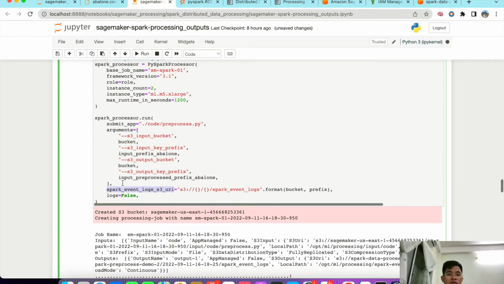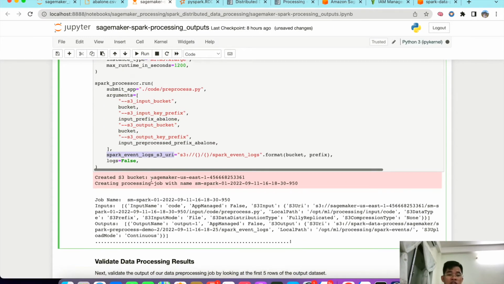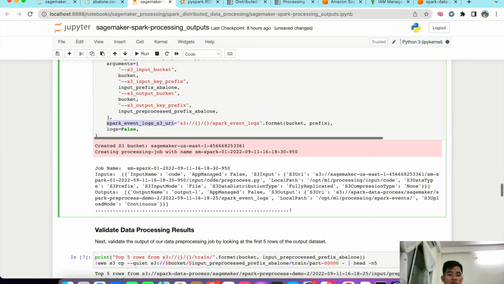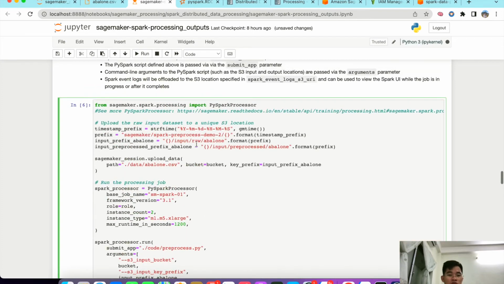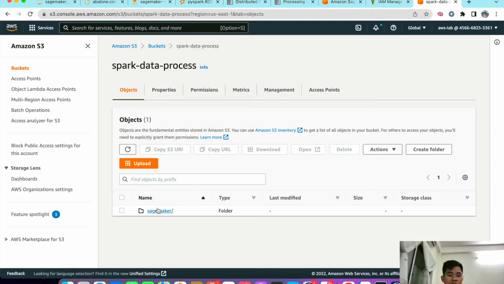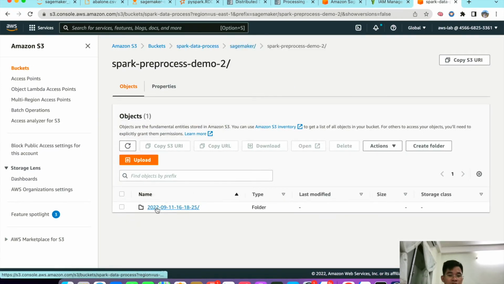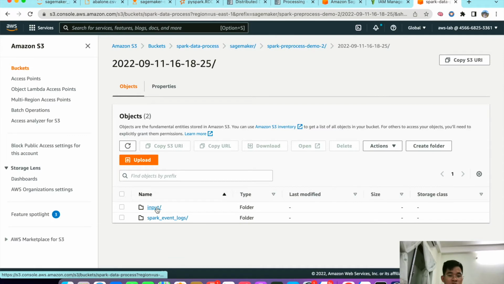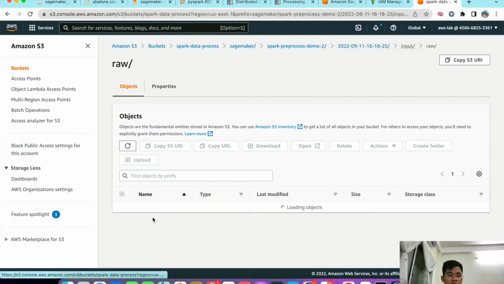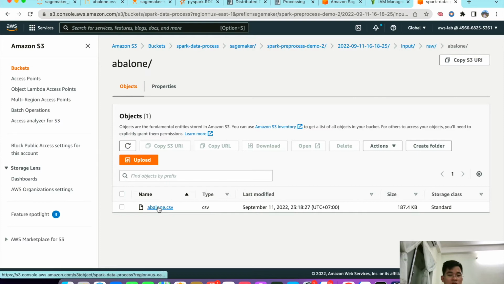Okay, so when running this cell, it creates the bucket SageMaker us-east-1, and it will also create a processing job for us. Okay, we'll go to check whether the file that we uploaded is in S3 or not. We'll go to S3, sagemaker demo, timestamp, and input, raw here. You can see that our data is uploaded into S3, right?